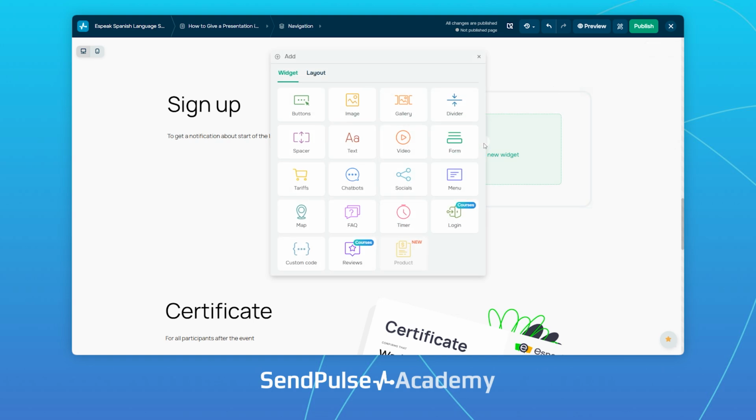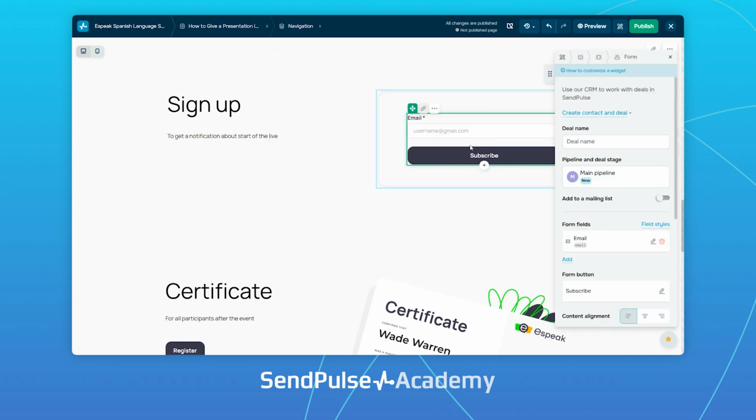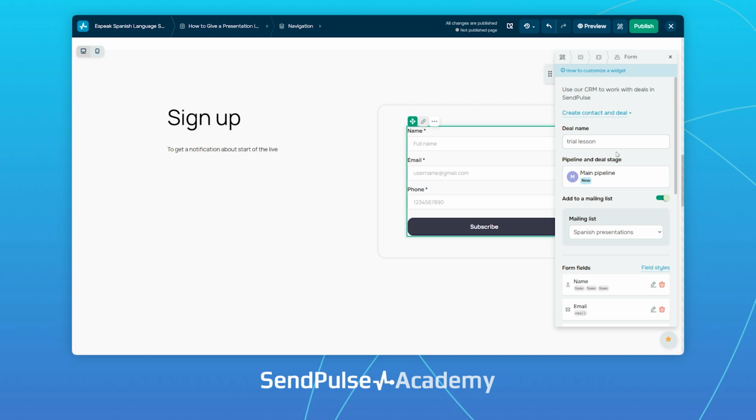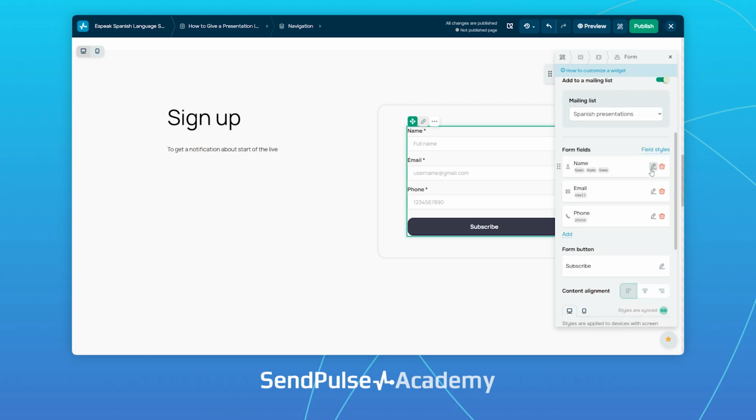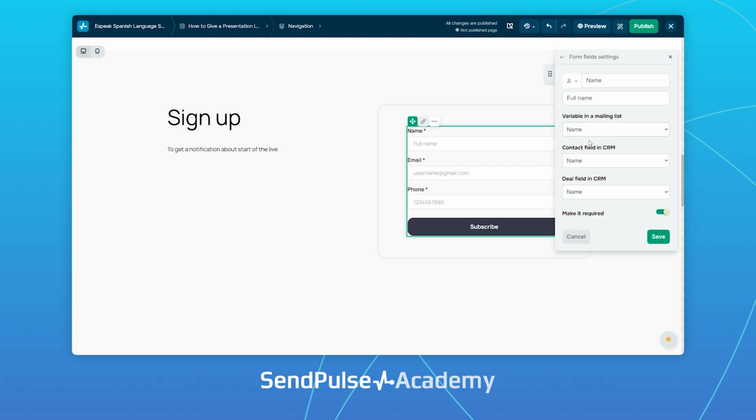If you created your website on the SendPulse platform, simply add the form widget to the page. By default, deals and contacts are created in the CRM with every new lead. The option can be disabled if needed. Enter a deal name for new incoming contacts and select the pipeline where the contacts should be added. Link the form fields to the deal and contact fields in the CRM. A comment with information about the visitor's source, location, device, and browser will also be added to the contact card.